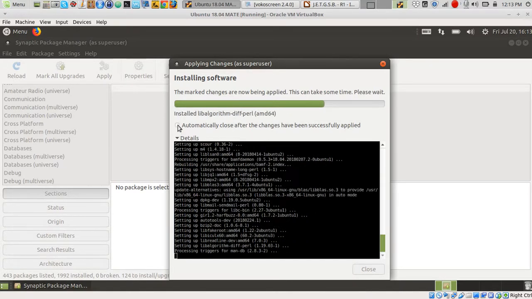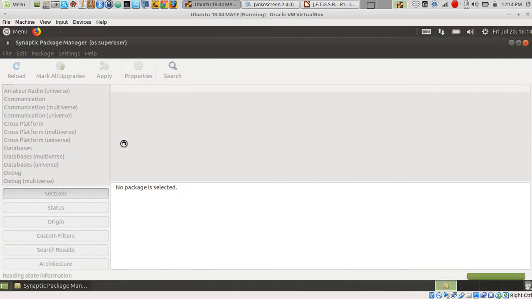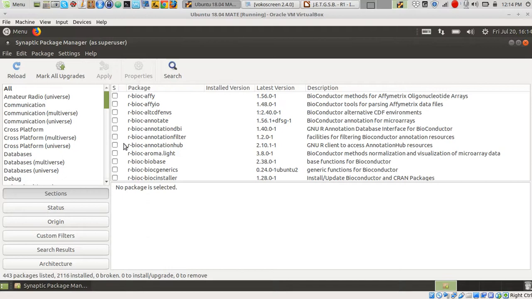We can change this to automatically close after it's done, so it'll just close this window once it's complete. This may take some time as well. Depending on your computer, it may be very slow or very quick, so you may have to be patient. There may be times when it freezes up a little bit, but don't worry, it's just working and processing slowly.